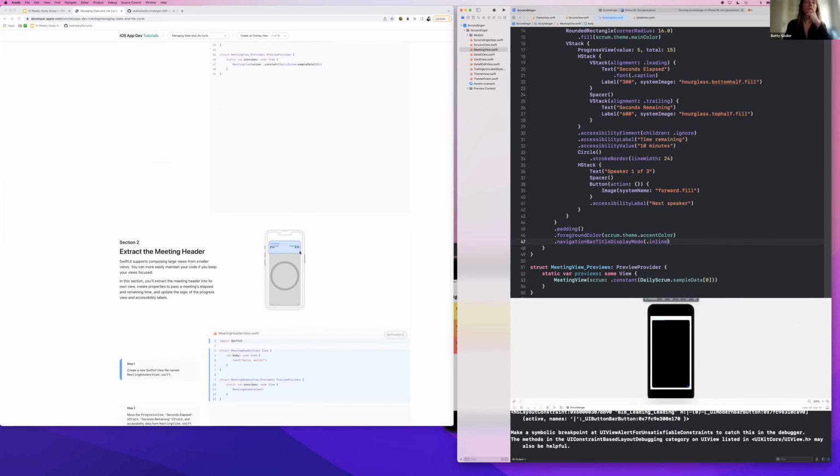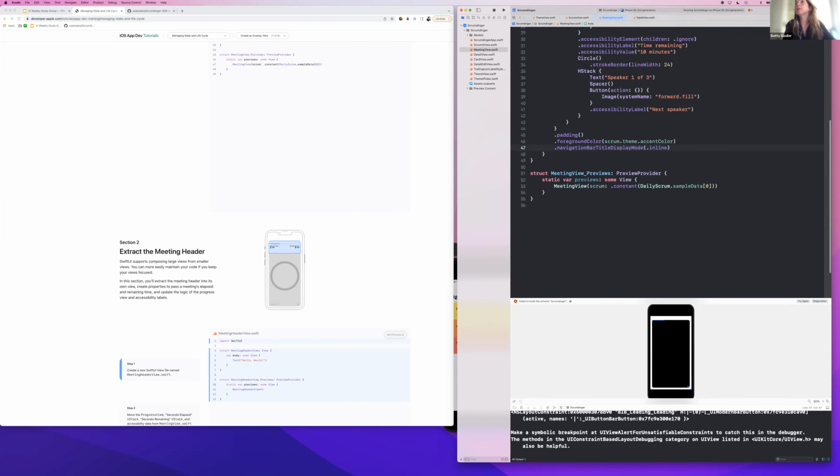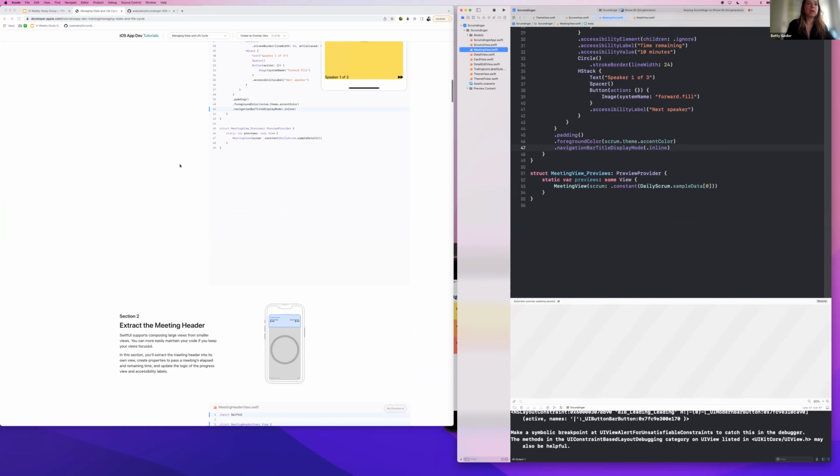So it should work. Extract the meeting header. We will now add, say to build, maybe add something. What is missing in the detail view? Oh, my dollar sign. It's my fault. Oh, meeting view. Okay.